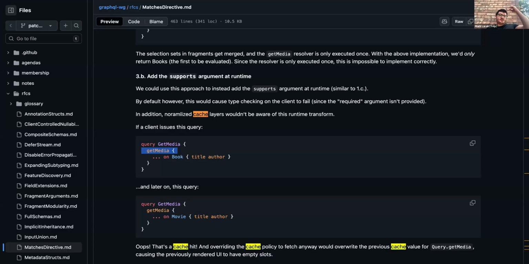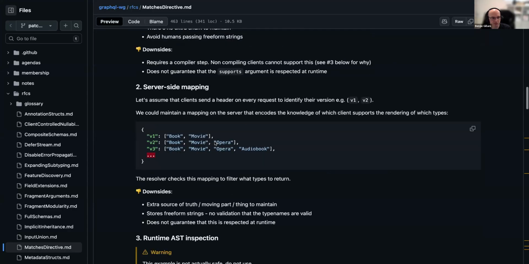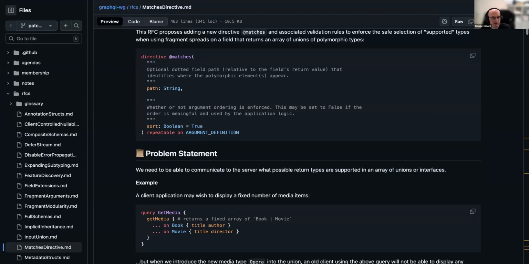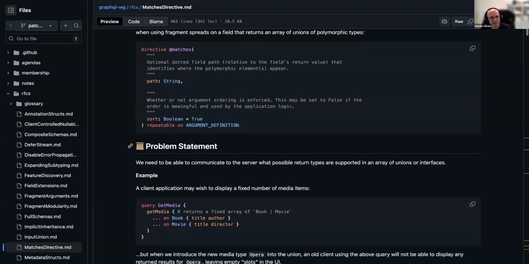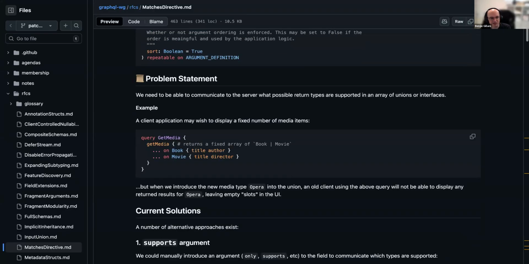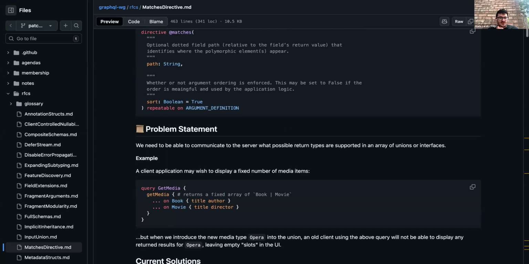And that's essentially what we're doing here, right? We're talking about a filter. It'd be the same as adding a where clause in SQL. It's just adding a filter to the field itself. It's just that the filter is redundant against the list of types that you have in your selection set.